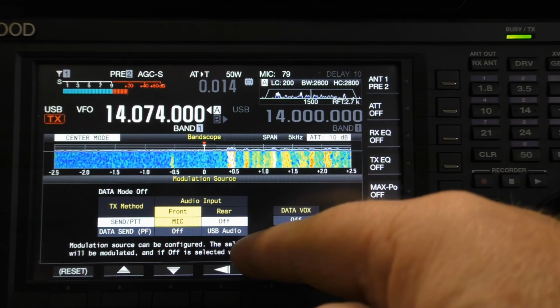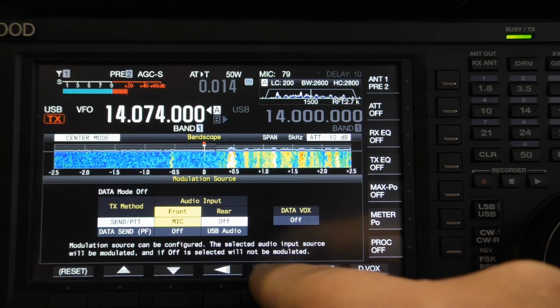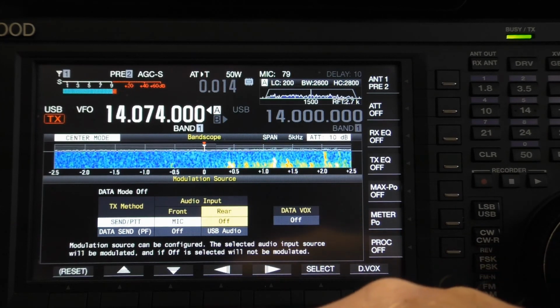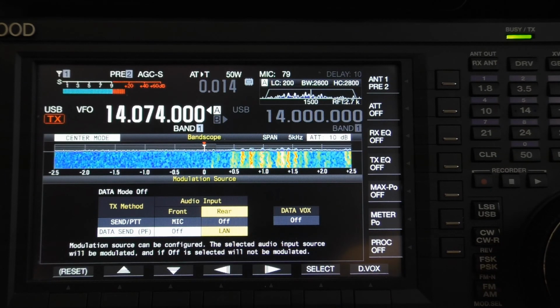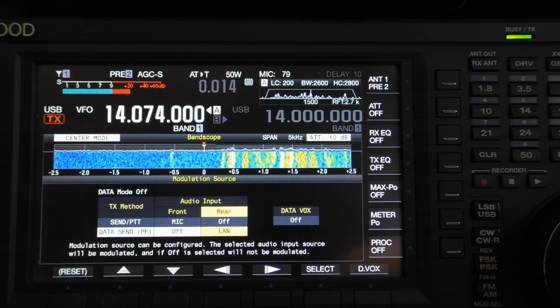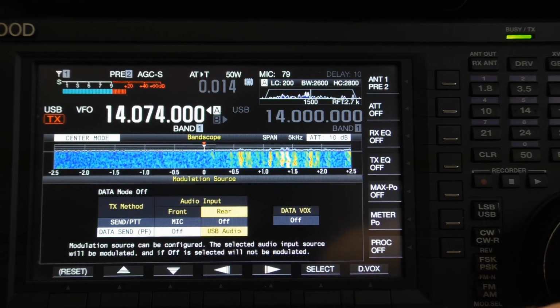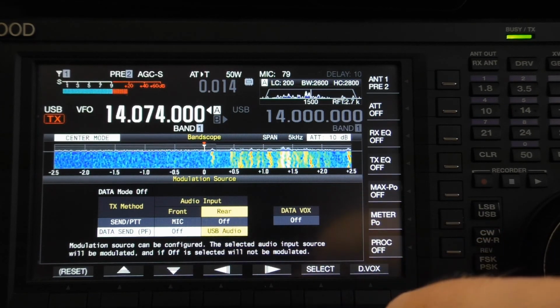And the rear button, the rear, and let me bring it over here, and I'm going to bring it down, and you can use your multi-knob, or you can select this, just push the select and it'll run through. We want it to be on USB audio. You could put it on a LAN, which is if you've got your radio in remote control and somebody else is doing it, or accessory 2, so like if you have a mic here that's going to be doing the PTT, then you could do that.